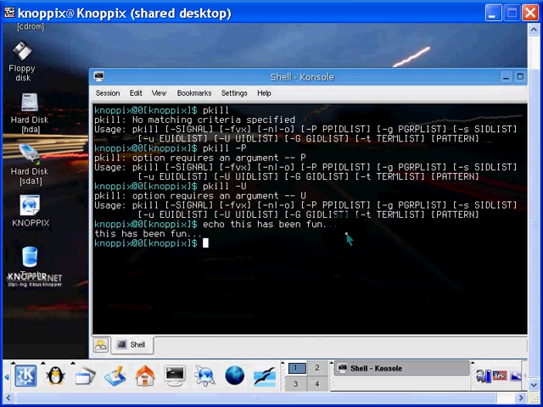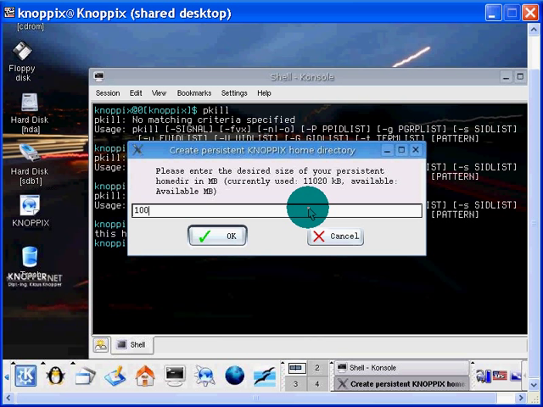Do you want to save your home directory? No. Don't want to do that. And please enter the desired size of your persistent disk image. Okay. So, is that... Oh, in megabytes. Okay. Yeah, that's fine. 100 megs.